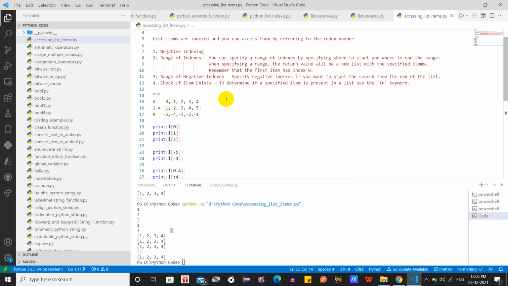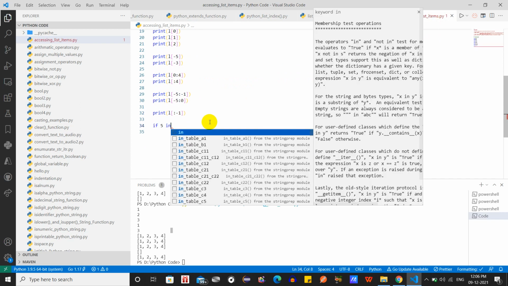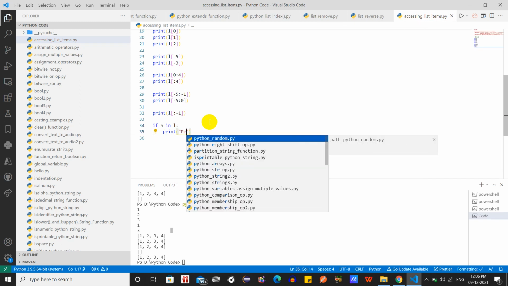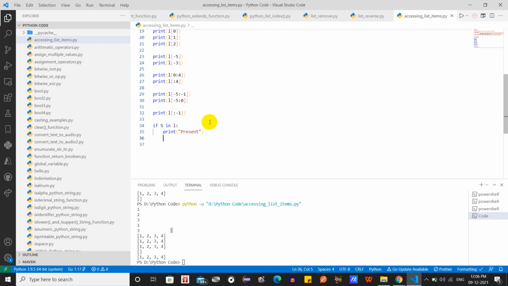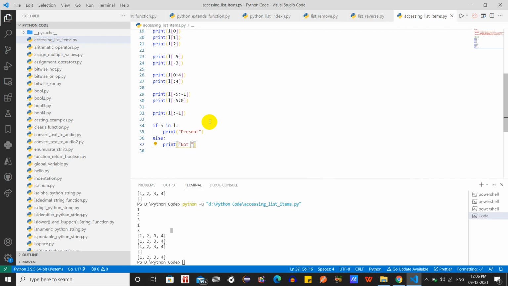Check if the item exists: to determine if the specified item is present in a list, use the in keyword. If 5 in L colon print present, else colon print not present. Fine, present. If a 6 is declared here, it returns not present.